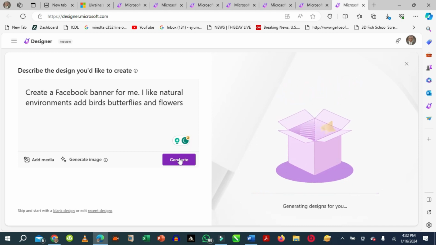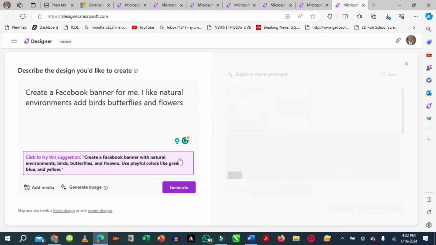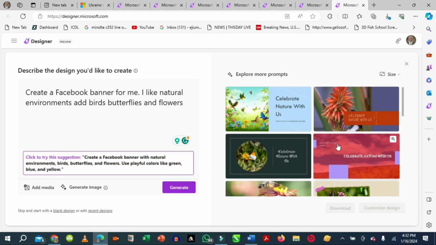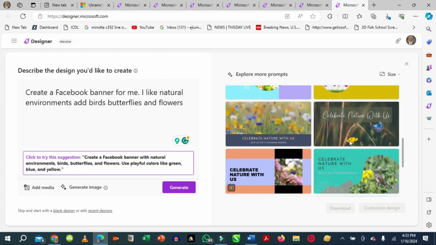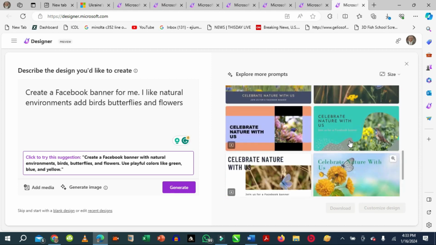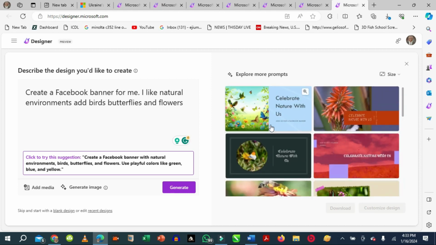It knows Facebook. It will give us the size of Facebook. If we want to use the banner for any other thing, we can easily change the size if we know the size we are looking for. So these are the fantastic things. It's based on our prompts. It's very obedient. I think I like this one.